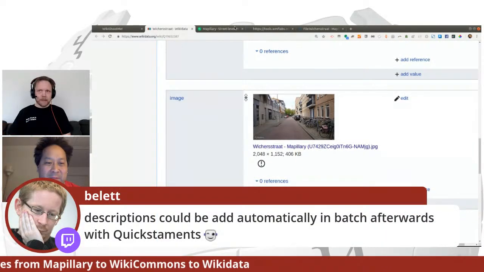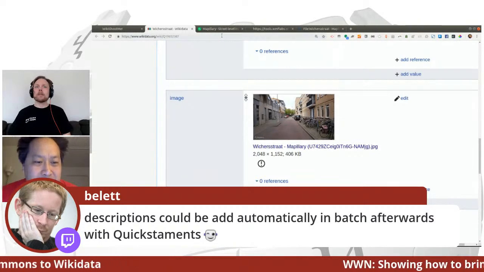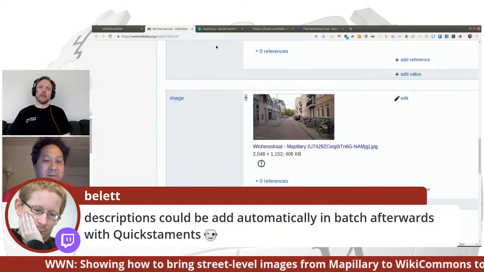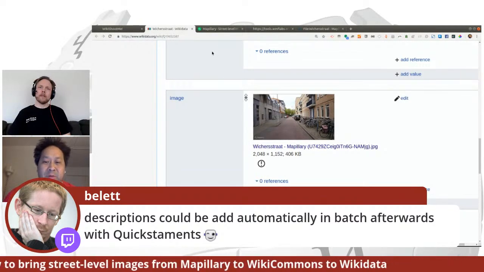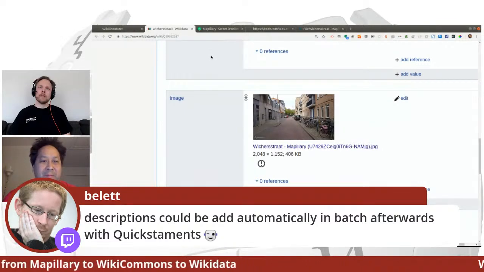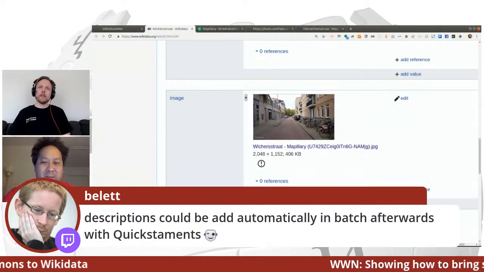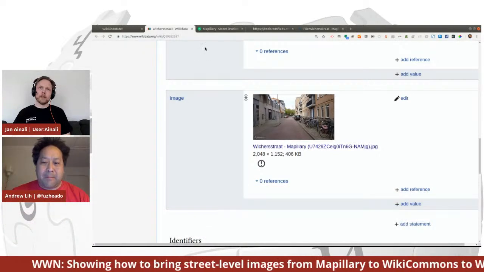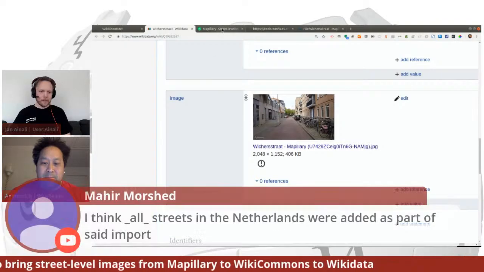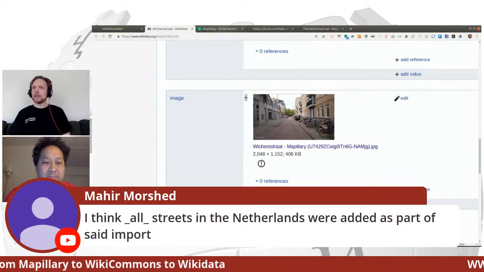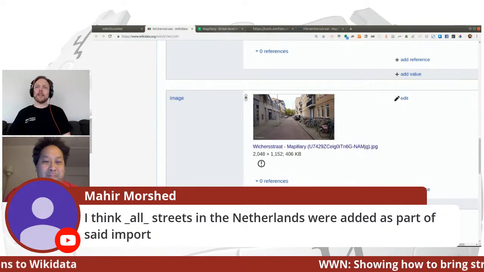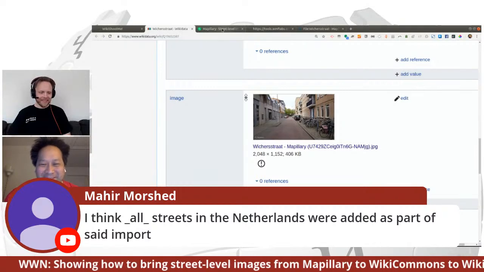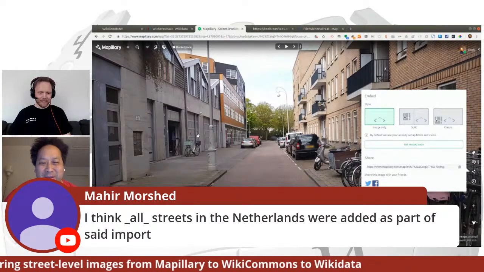But of course, other comments here. Go ahead. Yes. Descriptions could be added automatically in batch afterwards. Yes, possibly. That's true. You could do a second scrape of the Mapillary content and then add them with QS or QuickStatements later on, I suppose. Yes, that could possibly be done. Yeah, that will be the topic for another show. Yes. All streets in the Netherlands. All right, wow. Okay, that would be the benefit of a small country, that you can add all the streets.